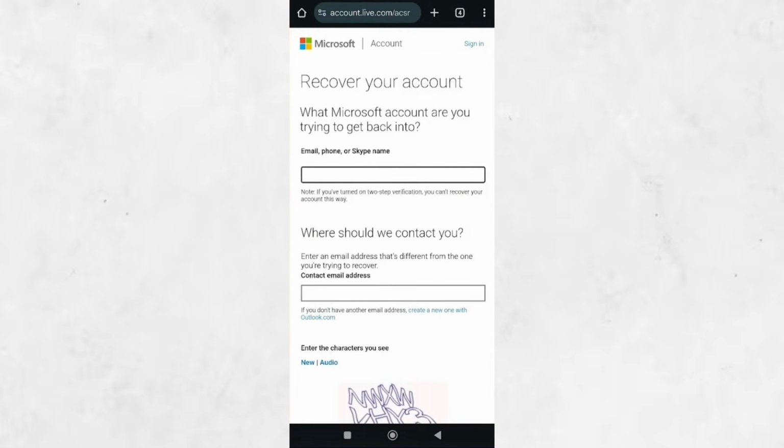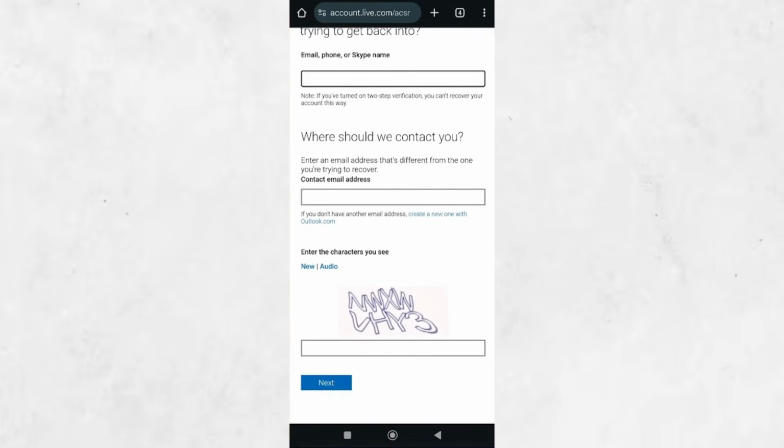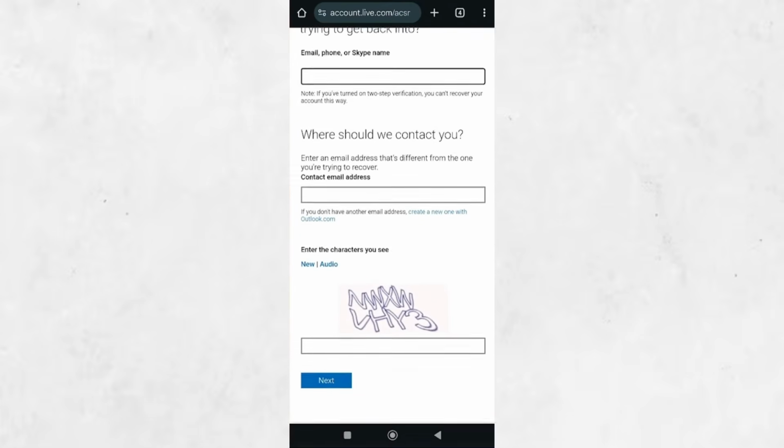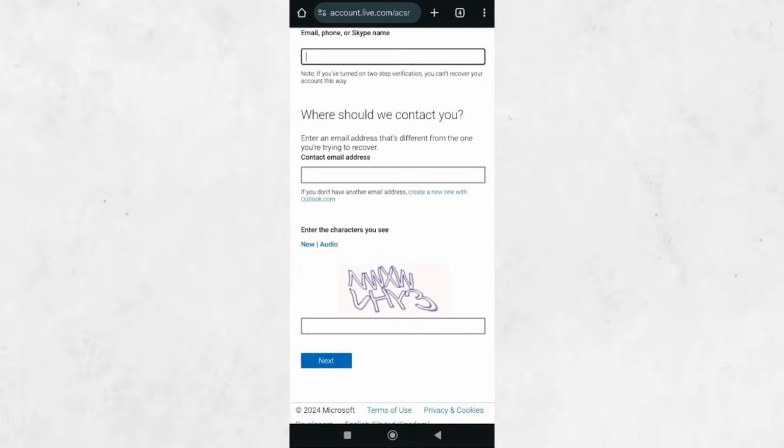After successfully following these steps, you'll regain access to your account and be able to set up the Authenticator app on your new phone. Remember, keeping your security information up to date can help prevent similar issues in the future.